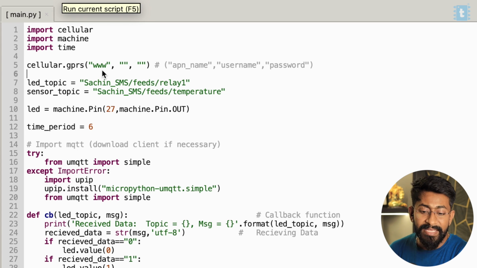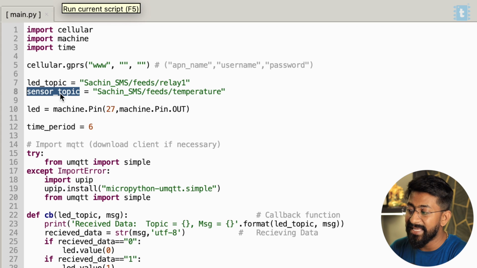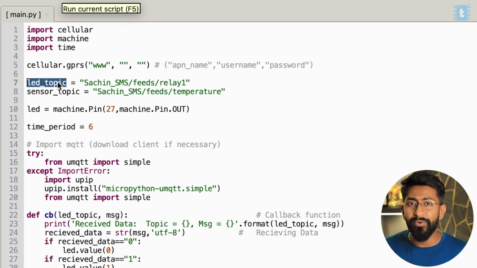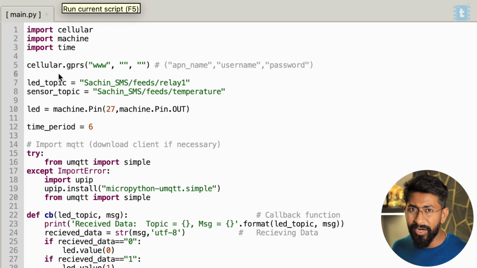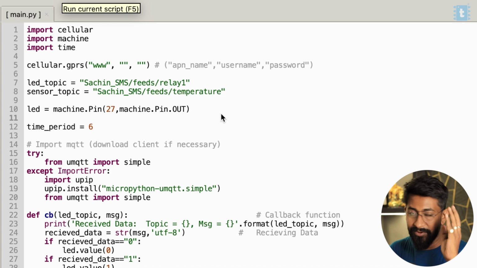In my case, I'm using the Vodafone Idea SIM card and its APN name is www. In your case, it may be different, so you need to search for it and provide that APN name here. After that, I have declared two topics. One is the LED topic and the second is the sensor topic. Those who have used MQTT before must know what a topic actually is. Here the LED topic is relay 1 and the sensor topic is temperature. In your case, it will be different for sure, and you need to provide that here.